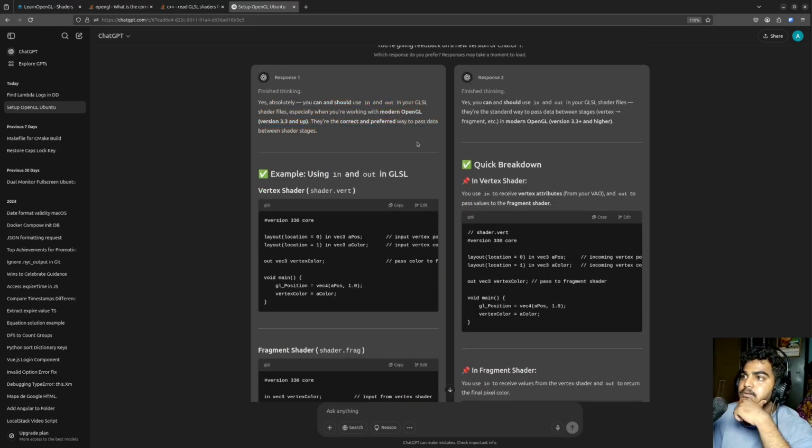Yes, absolutely. You can and should use in and out in your GLSL or shader file, especially when you're working with modern OpenGL version 3.3 and up. They are the correct, preferred way to pass data between the shader stages.